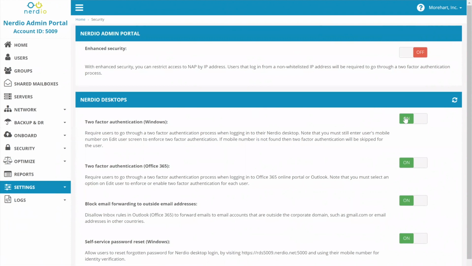And then turning it on doesn't mean that it enrolls everybody into MFA. It just means that once it's on and the phone number is specified, then the user will get challenged. If the phone number is not specified, whether this is on or off, the user will not get challenged.